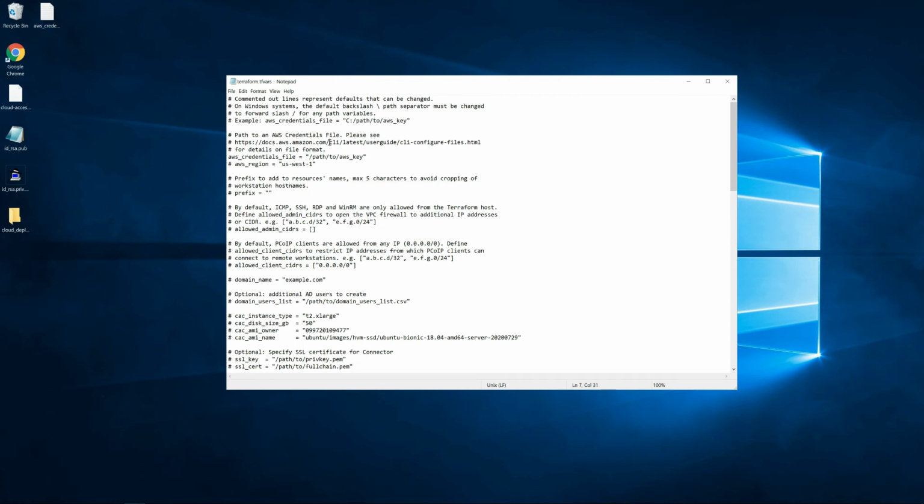We're now ready to fill out our terraform.tfvars. I'll be going through this file from the beginning to the end, and I'll do my best to explain all the different optional and the required variables as we move along. The first line in this file here indicates that commented out lines represent defaults that can be changed. So for example, for some of the variables you see here, the hash symbol indicates that this is an optional variable. However, it also indicates what the default will be if this is not changed. On the other hand, we have required variables such as the AWS credentials file here.